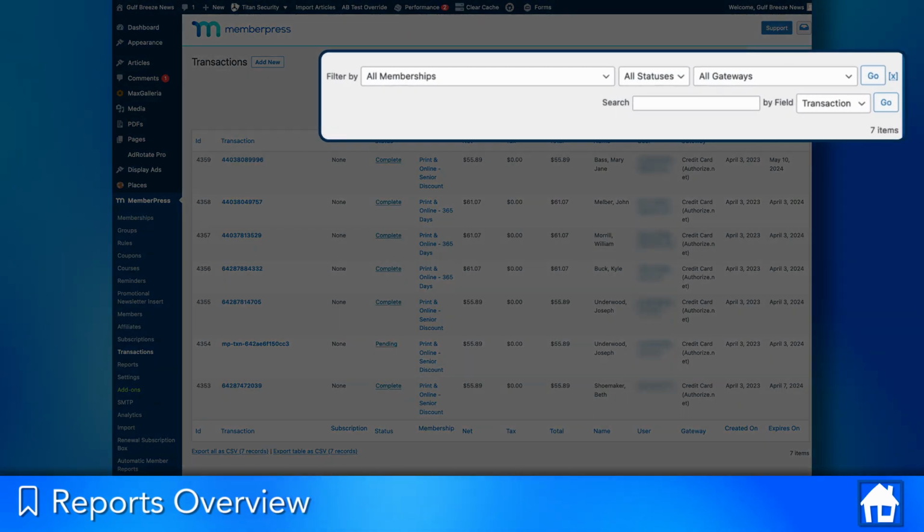These tables also feature a filter and search feature to allow you to find only the transactions or members matching your selection criteria, such as active members, etc.